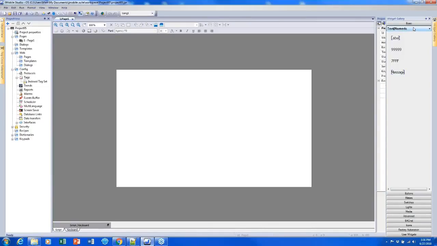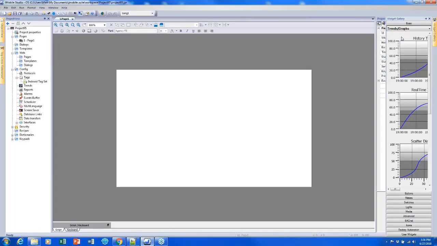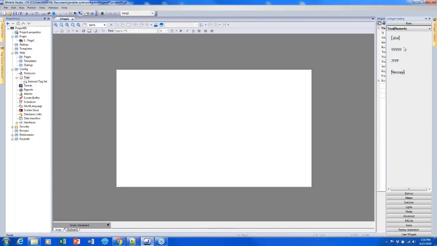I can navigate throughout this widget gallery by looking at the categories and subcategories of widgets. By default, I started in the basic category, and my subcategory, the first one here, is text and numeric. But if I click on that, then I can search throughout this category and find other types of widgets, things like images, basic shapes, clocks, trends. There's a lot of stuff in here that, unfortunately, we don't have time to look at all of today. But that's only one category.